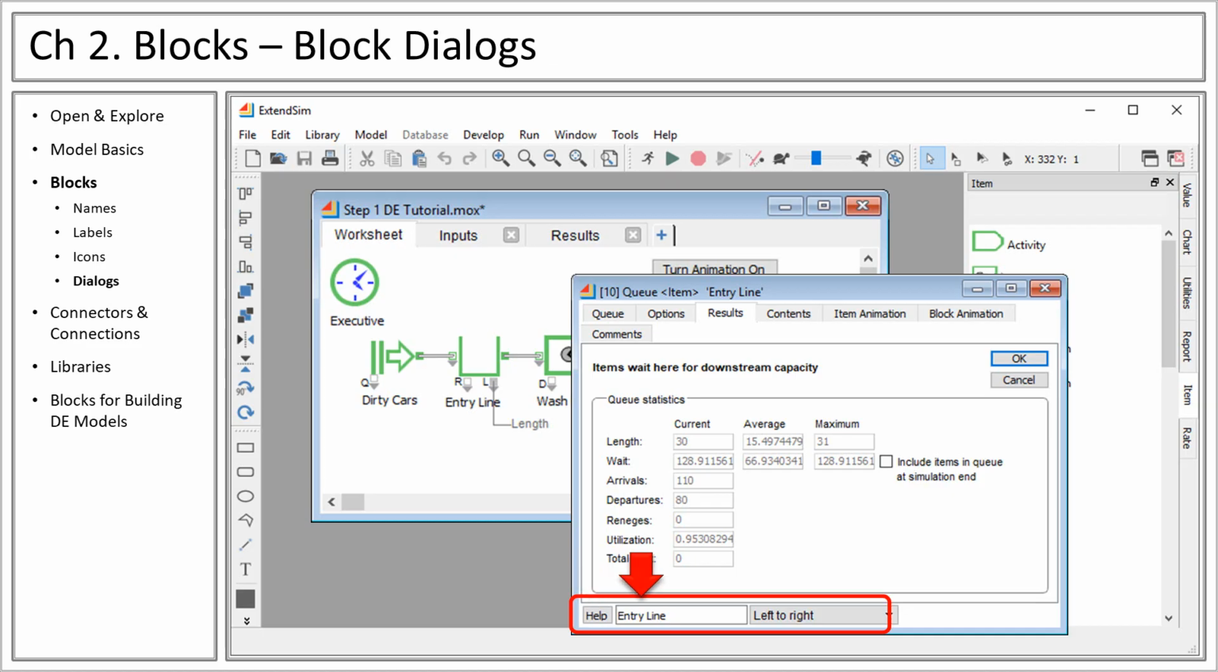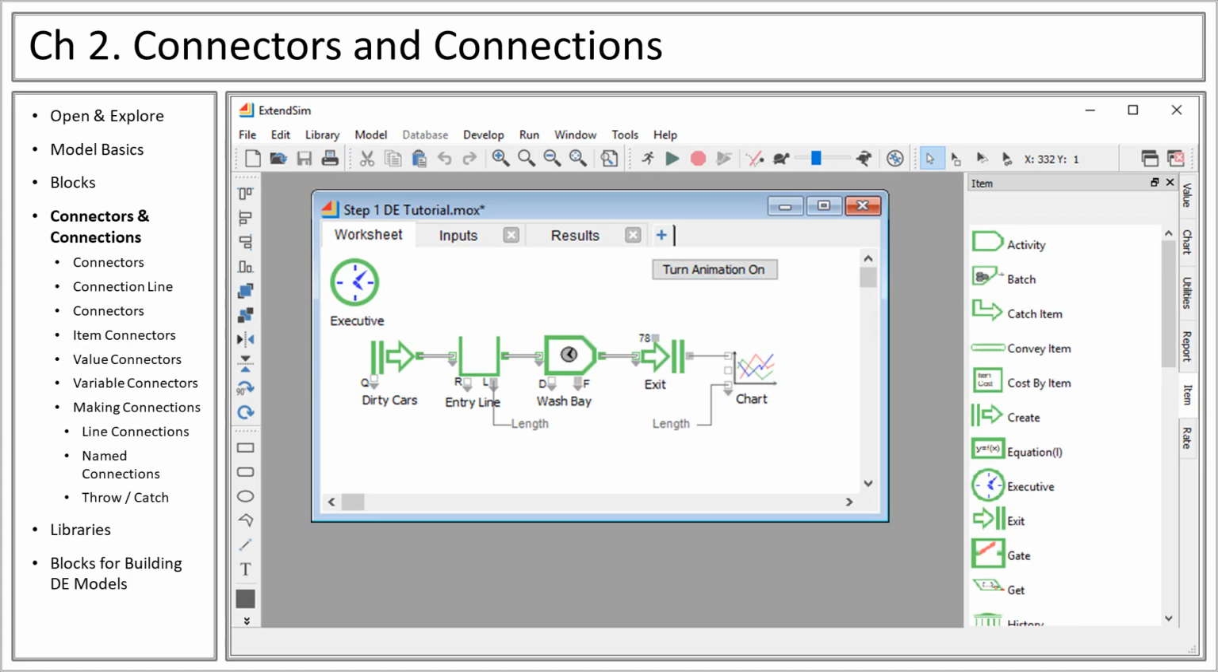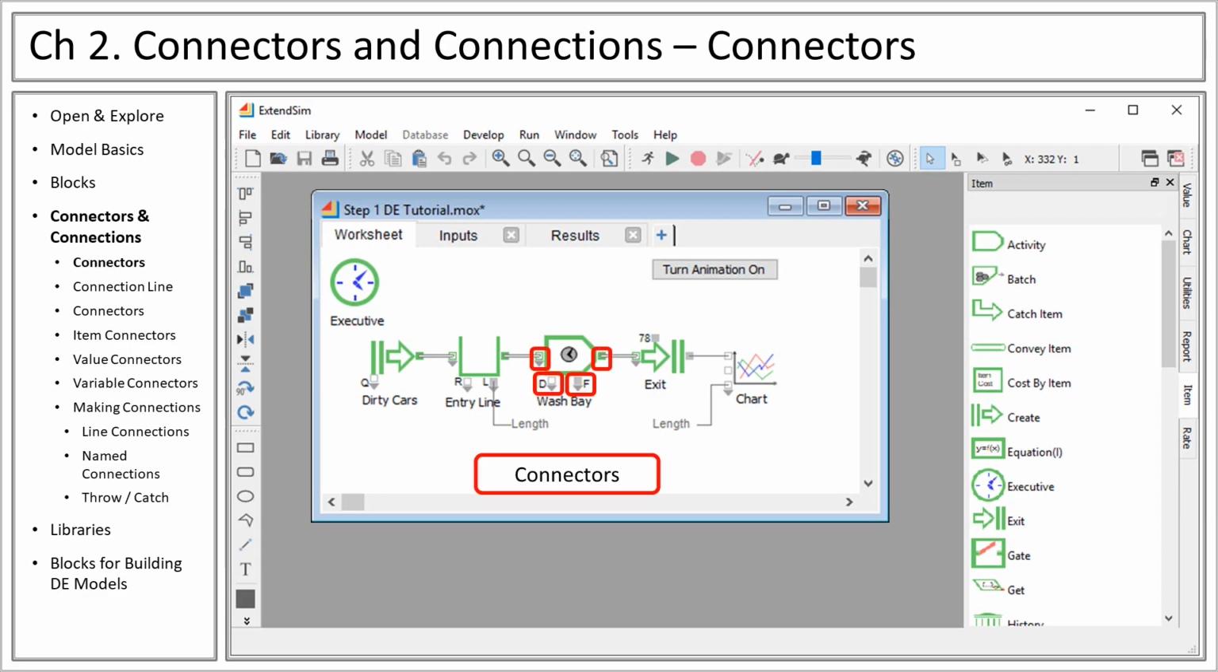To the right of the Help button is a text block where you can enter the block's label. The View pop-up is for changing the icon's orientation or appearance. Now let's take a closer look at connectors. Most blocks in ExtendSim have input and output connectors. Connectors are used to get data into and out of a block. The behavior of most connectors is predefined for each specific block.